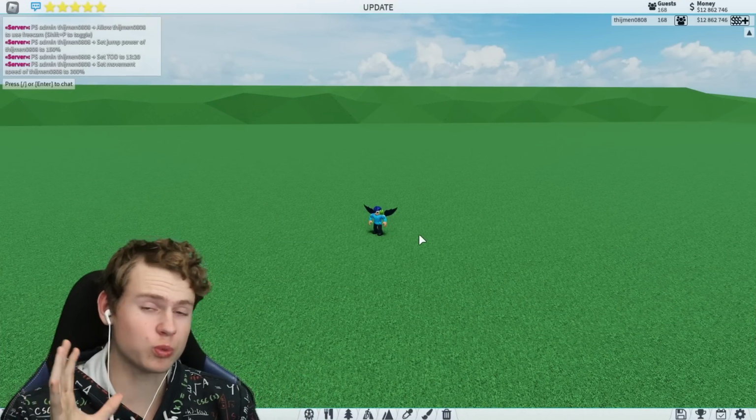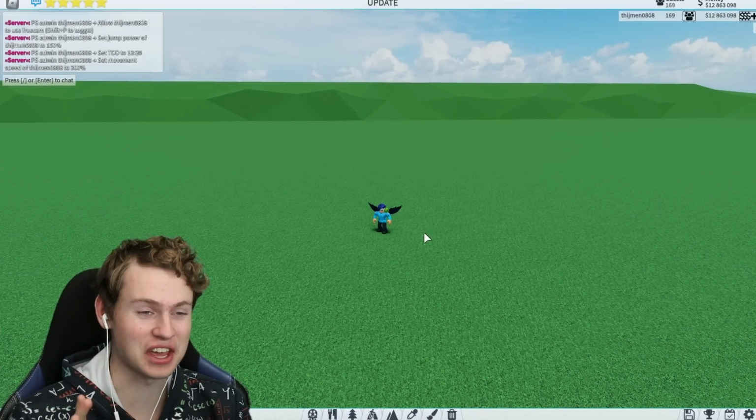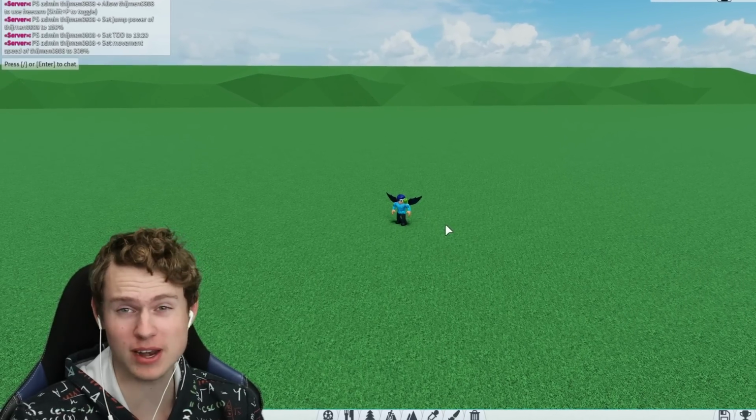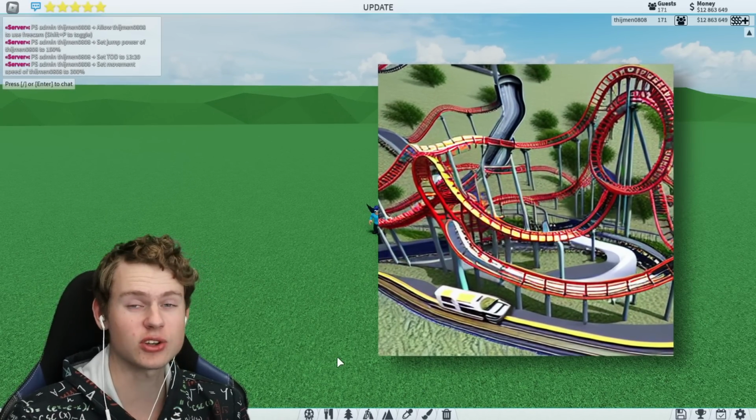Okay, so I found one more picture, and this one is actually pretty crazy. There is a lot of track on that picture. I have no idea how I'm going to do that, but we're first going to start with this picture. This is going to be interesting.